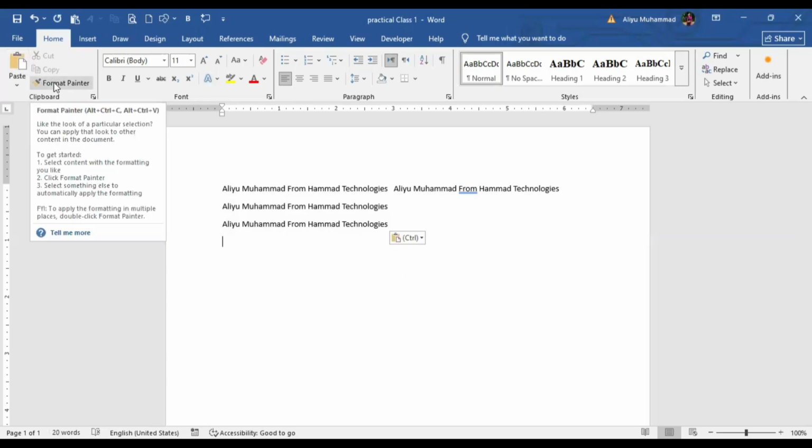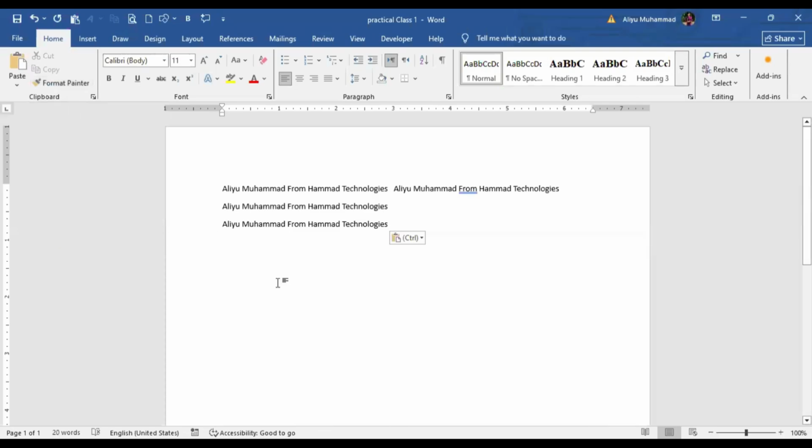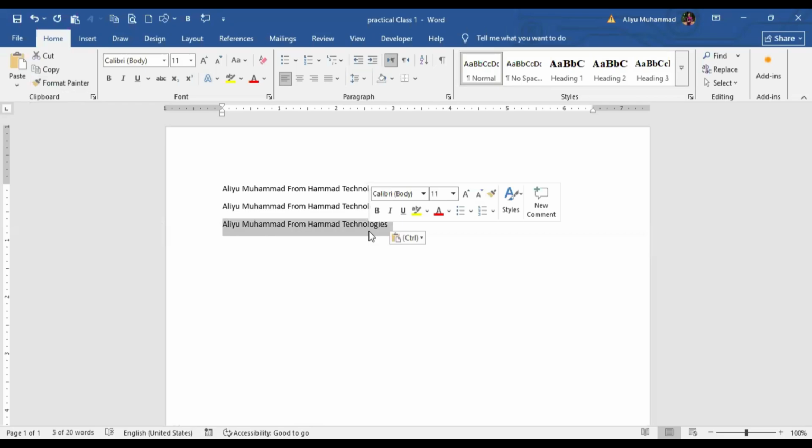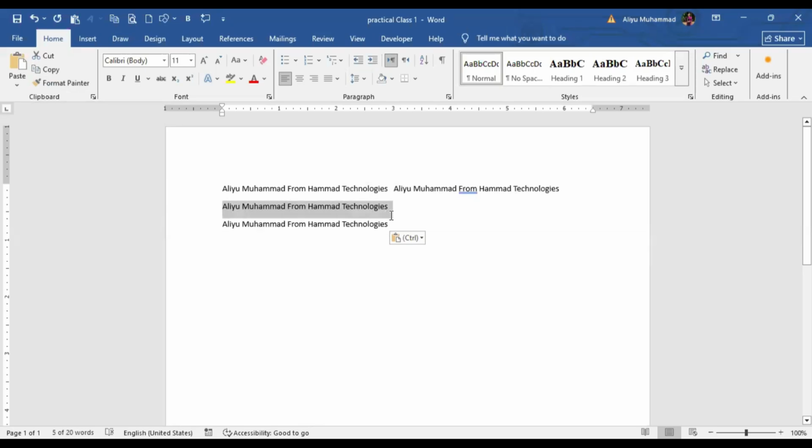Then format painter. This format painter now, let's say, for example, this my third sentence, Ali Muhammad from Hammad Technology. Let's say maybe I've colored it, I have given it a font style, I have underlined it, I have made it italic. I've finished decorating it, I've done my decoration for this current text. So now I want the same decoration or the same editing I have done for this current text to also be applied to this.